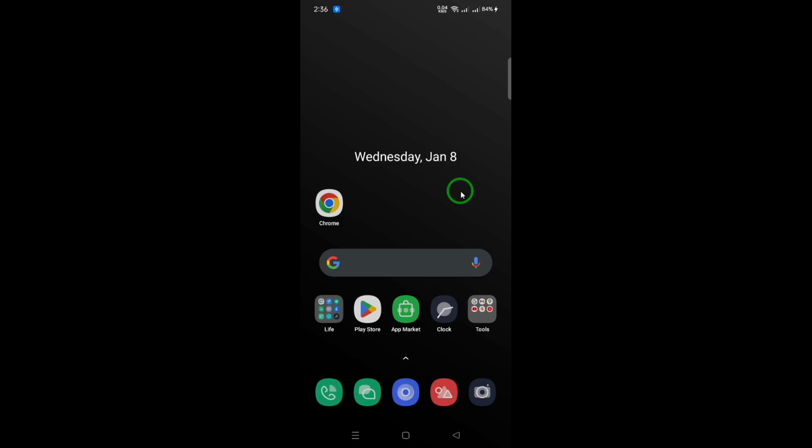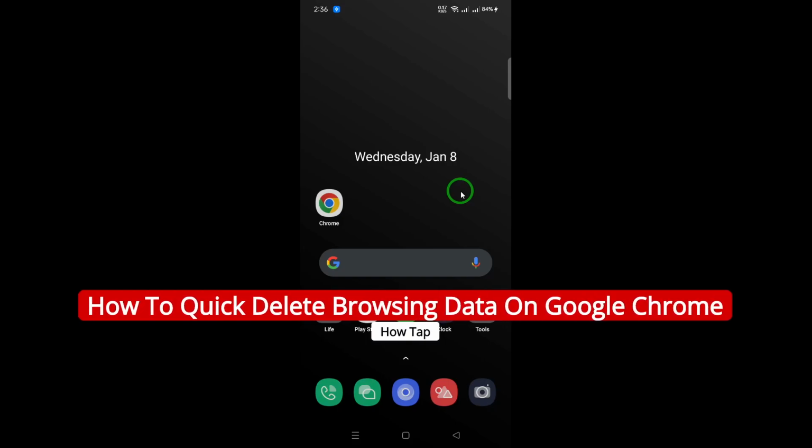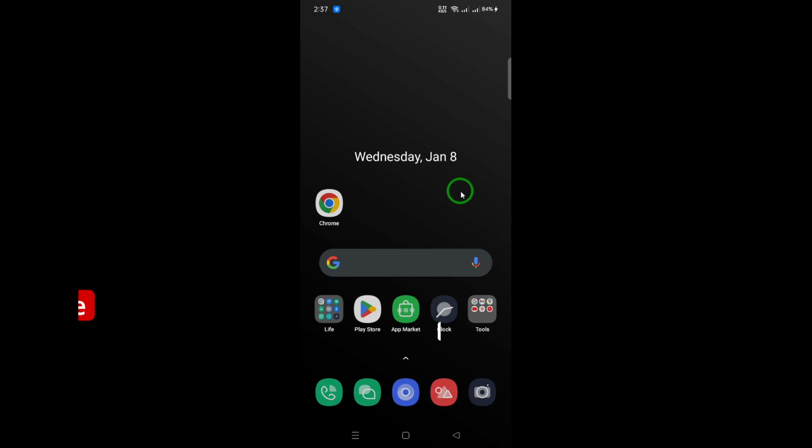Welcome to this quick guide on how to delete your browsing data in Google Chrome. If you're looking to clear out your history, cookies, and cached files, you're in the right place. Let's get started. First, open your Chrome browser.